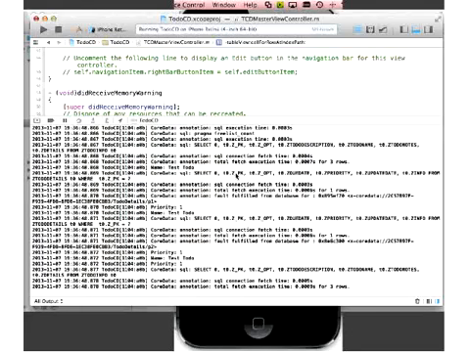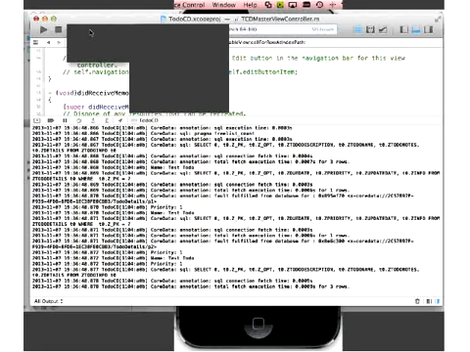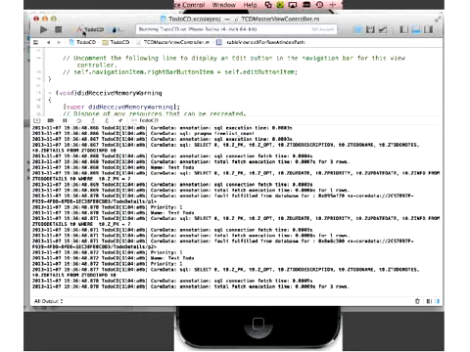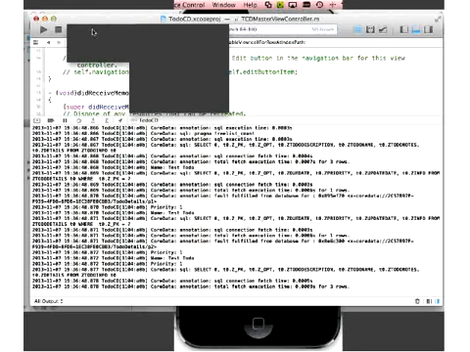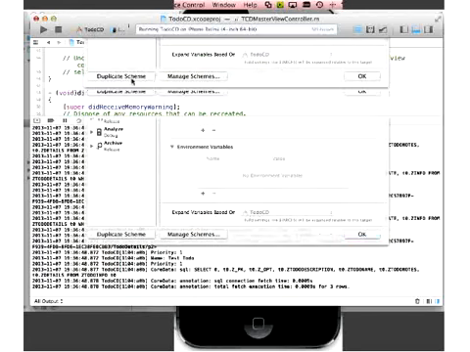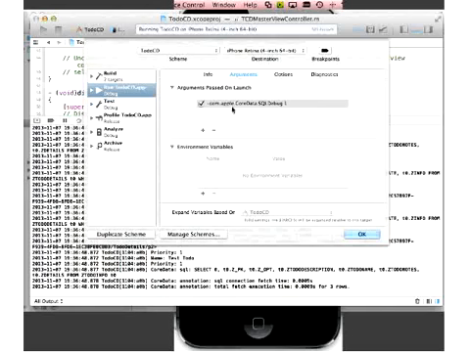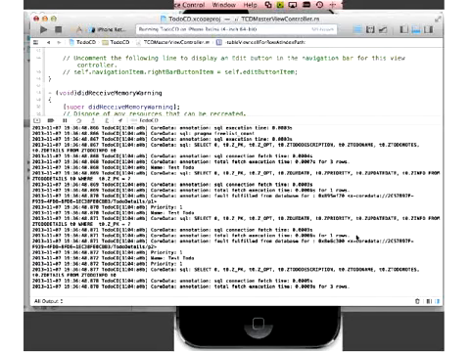But yeah, in that PDF which I provided as a reference, there is this line. I'm showing it again. If you click on the active scheme and edit the scheme, you just add it as an argument, and then you will see the log files for Core Data.